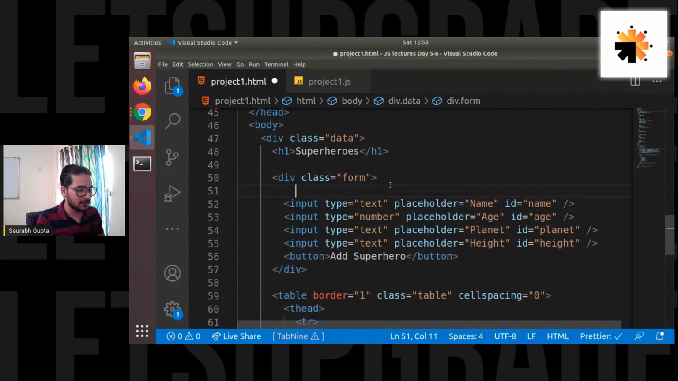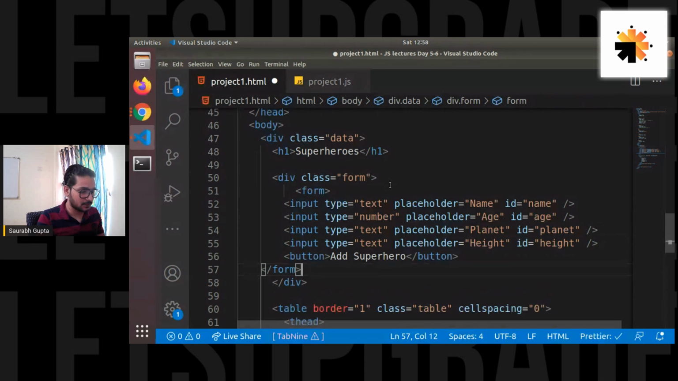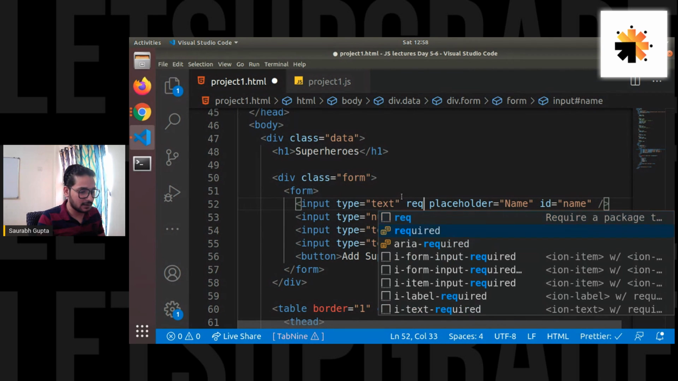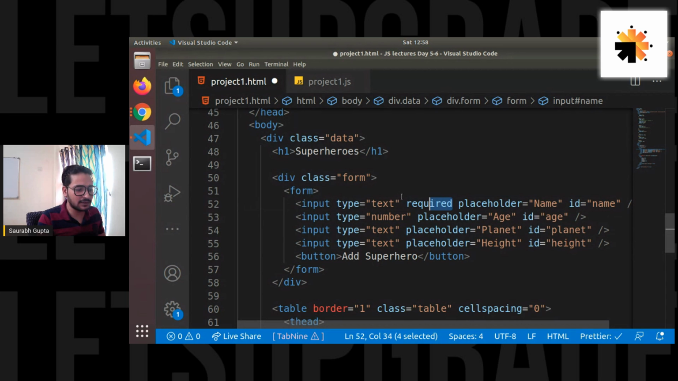For that, we need a form tag, because without a form tag your HTML5 validations will not work. Remember this. I'm not going to use this form tag for submission, but only for validation. Now we have some empty attributes available in HTML, that is required. So I'll just write required. It's an empty attribute, which means it does not have any value. So just write required and that's all.